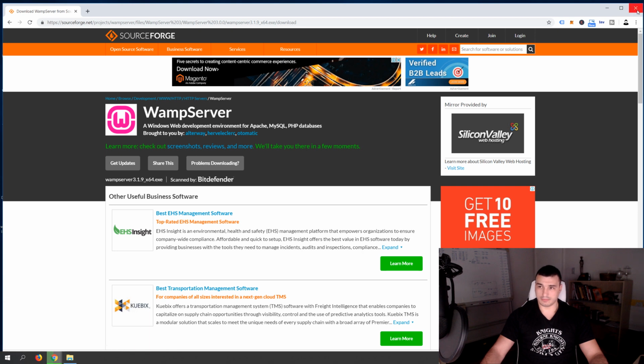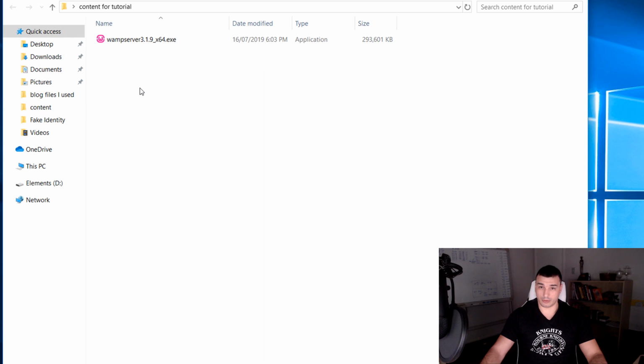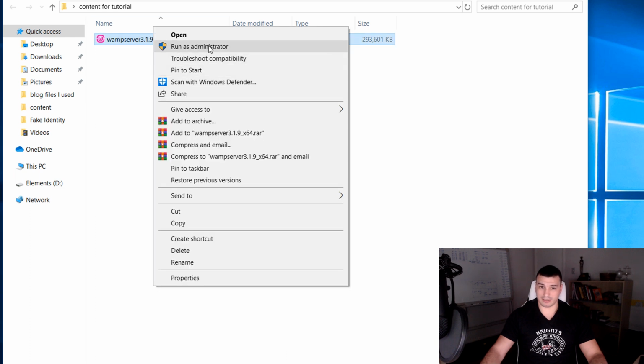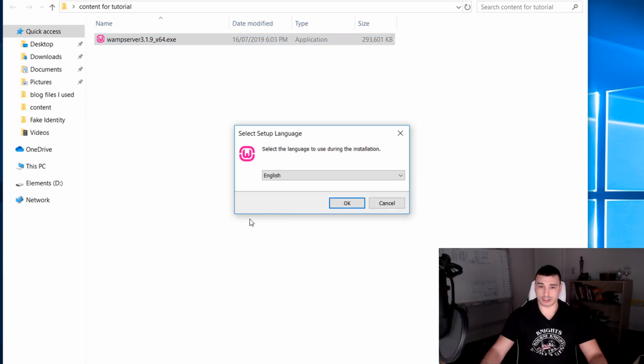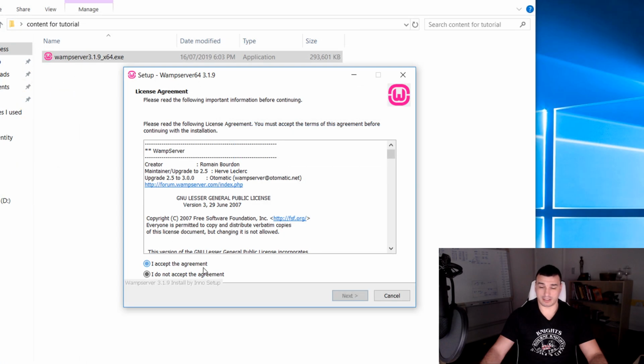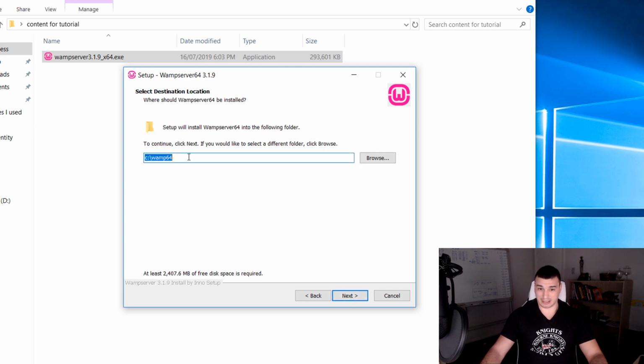Still downloading. All right guys, now when Wamp server is downloaded, make sure you run an installation as an administrator. And then just give it permissions. English, accept the agreement. Click next, next. And now we can select our Wamp folder. Remember, this Wamp64 will be later folder for our localhost.